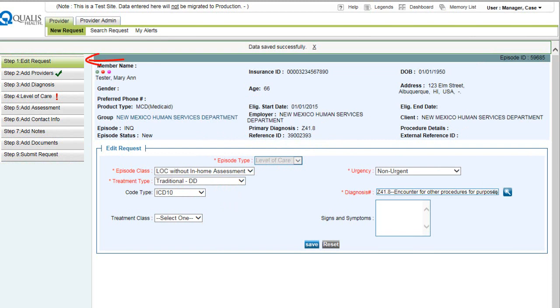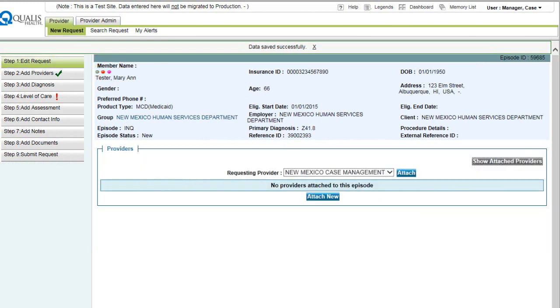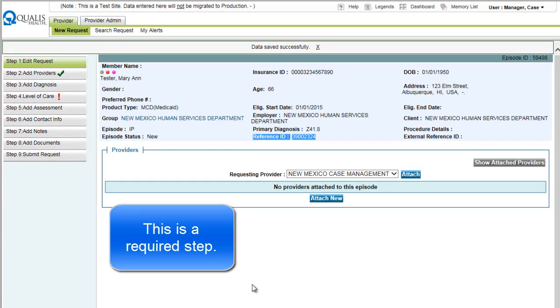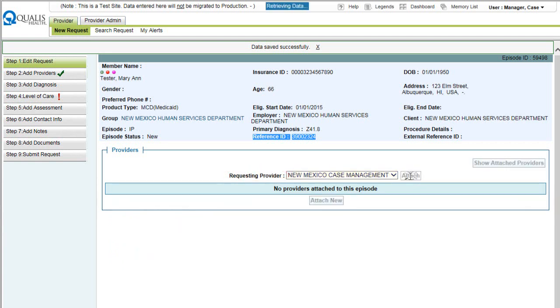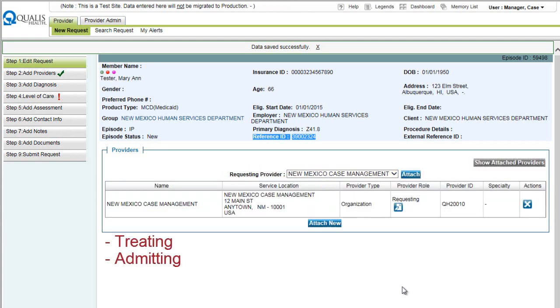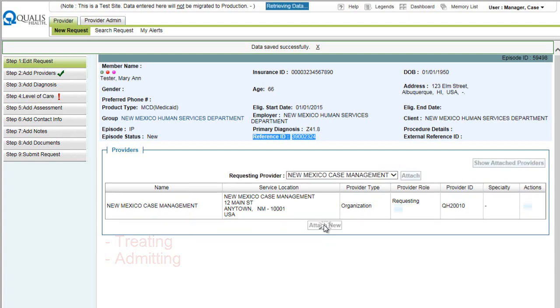You've already completed Step 1, so move on to Step 2, Add Providers. This is a required step. The Add Providers tab opens the Providers screen where you will attach your providers. You will need a requesting, admitting, and treating provider for each request. Attach your group as the requesting provider by selecting the Attach button. To attach a treating and admitting provider, select the Attach New button.